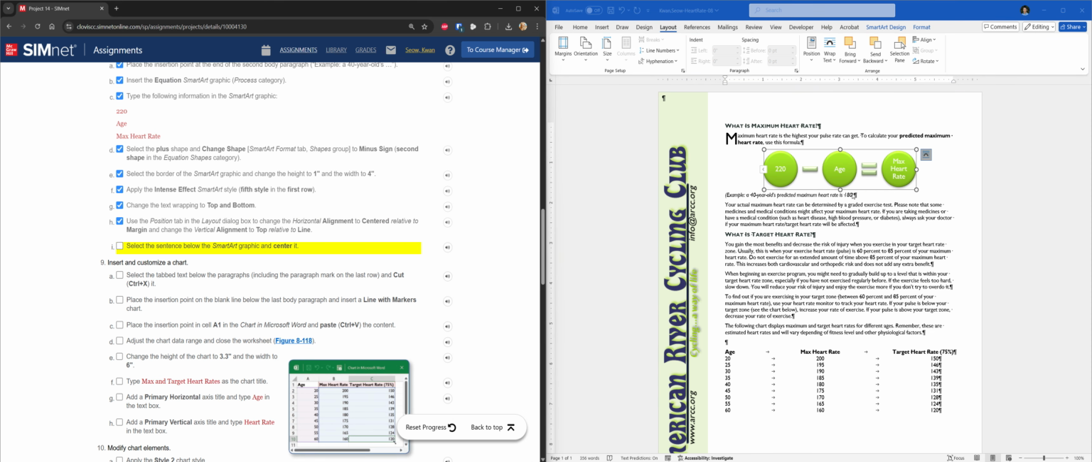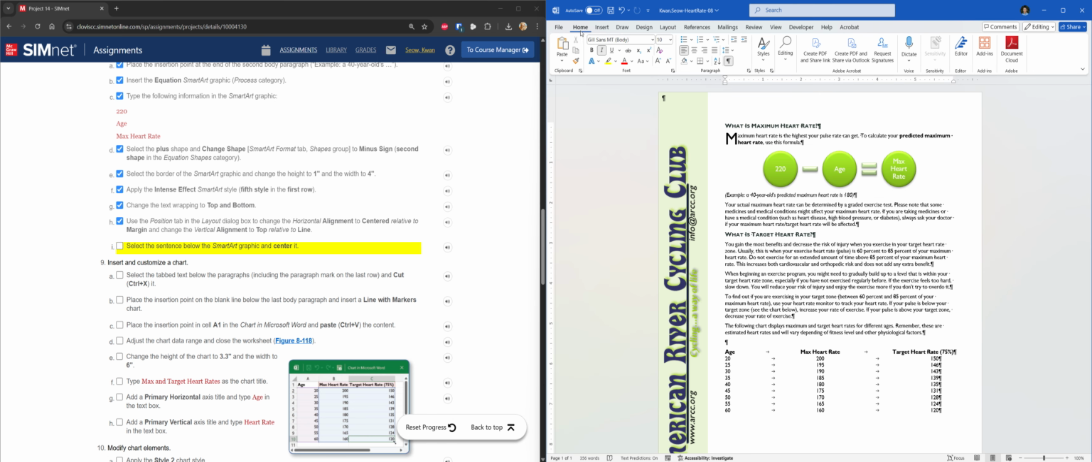And for part I, they say select the sentence, but really you just have to click at the end of that, go to home, and then select center, and that would center it. I mean, selecting it would work as well, but you might accidentally select the Smart Art.